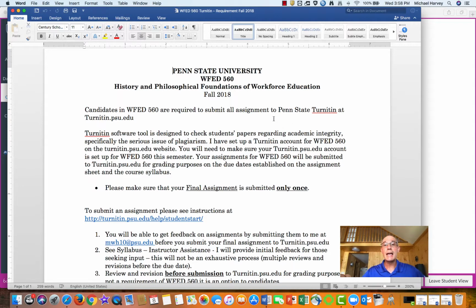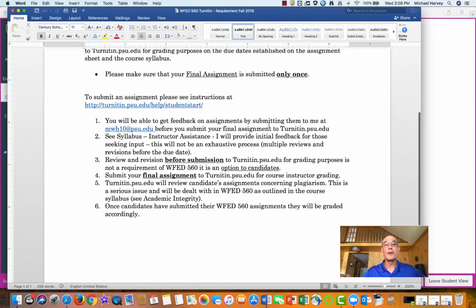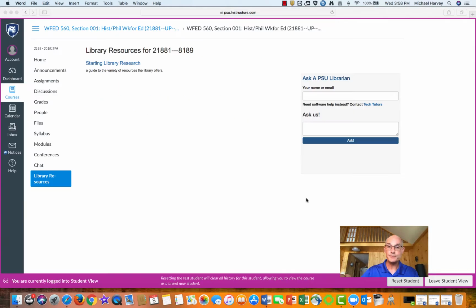I will use that as a tool to look for academic integrity issues. Submit your final assignment, submit it only once. Once you know that that is the final assignment that you feel most comfortable submitting, that will be the one that will be used for grading purposes. That's the information on Turnitin.